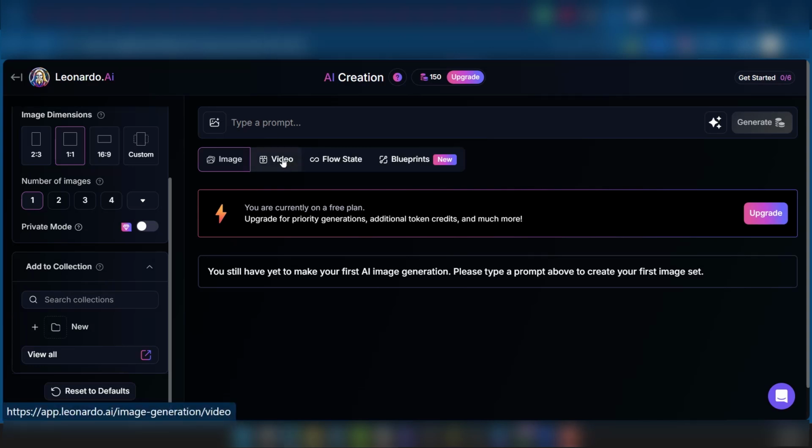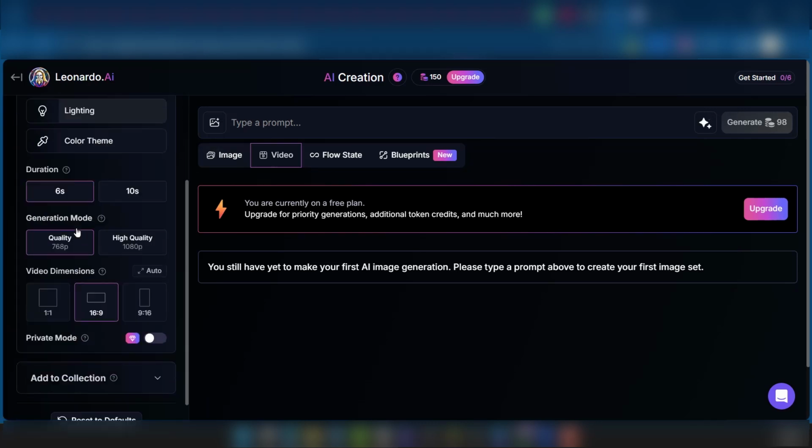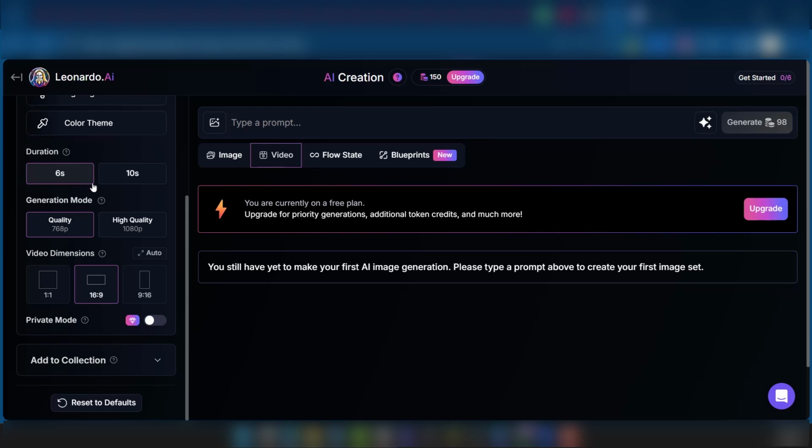Of course, if you want to switch over to video, you can simply click on video, and this will change things up for you. You can click on the model, as we mentioned for the image. The style, you'll need to select that. And then for the duration, you have 6 to 10 seconds. For your generation mode, you have your quality at 768p or high quality at 1080p. You also have the video dimension to choose from and the private mode to select depending on your plan.